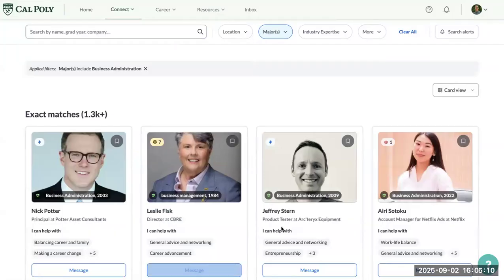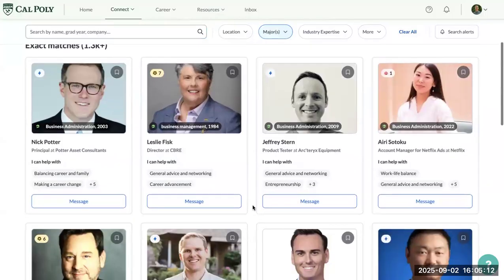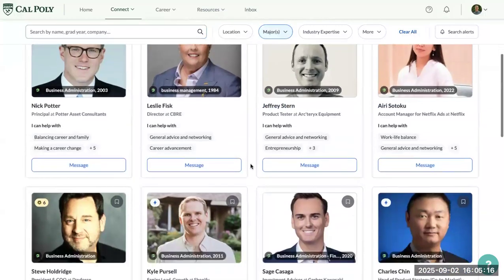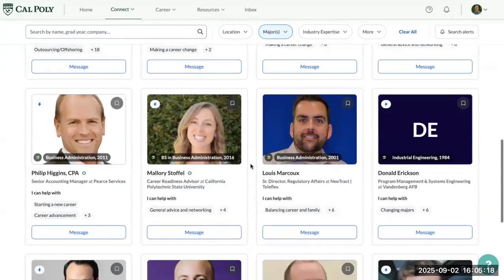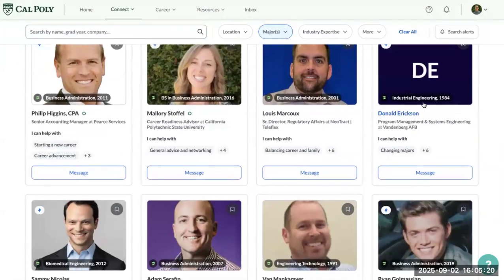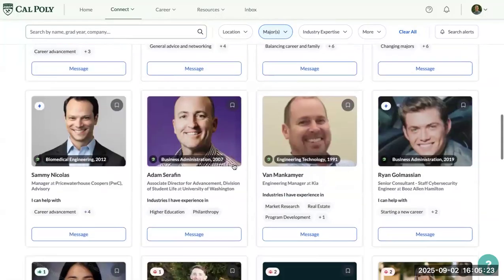As you can see, there's a lot of business profiles in here. All of these top people majored in business administration, but if I scroll down, I'll find people who majored in other things, such as Donald, who majored in industrial engineering, or even Sammy, who majored in biomedical engineering. But these profiles still pop up, usually because they have some sort of business experience. As you can see with Sammy, he works at PwC, so it's a lot more business related than maybe biomedical. We can still connect, and he's a great person to talk to, even though our majors are different.